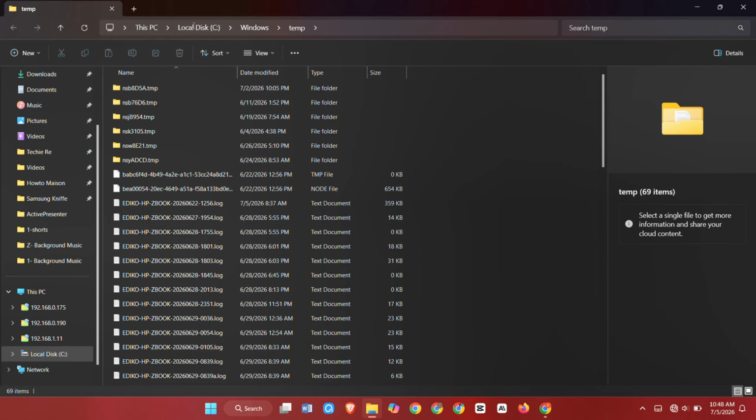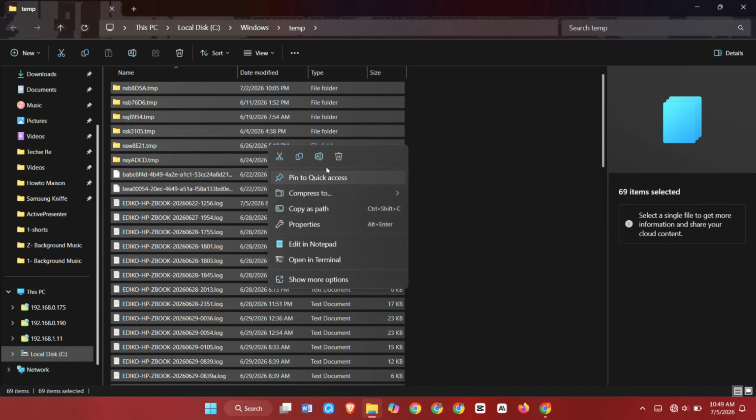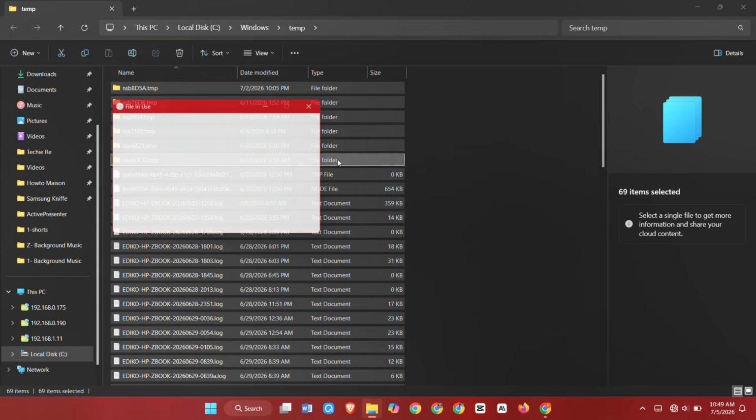It's going to open this directory on your local disk, Windows and temporary files. This particular folder houses temporary files and folders on your Windows installation. So go ahead and select all and right click to delete. Or you can select all, then press Ctrl D to delete.